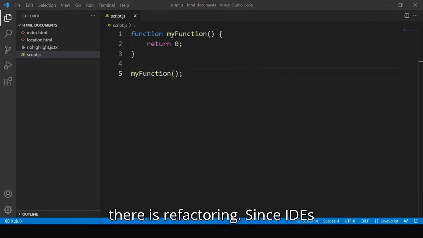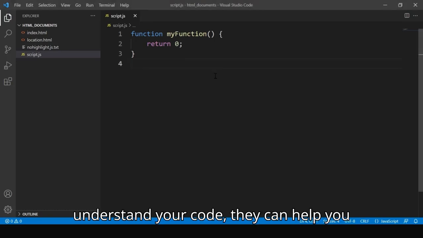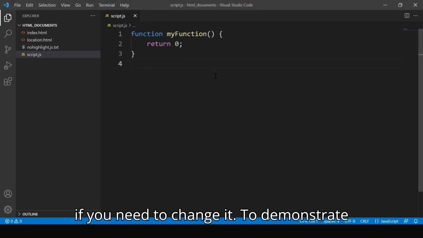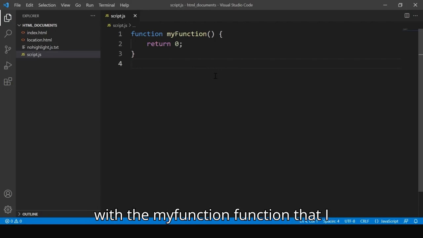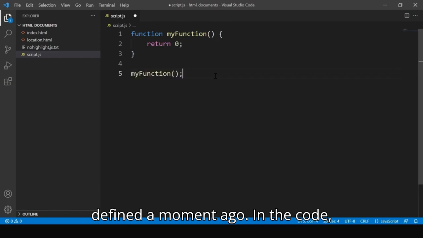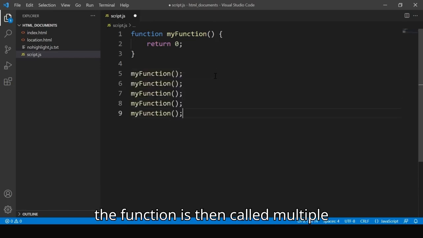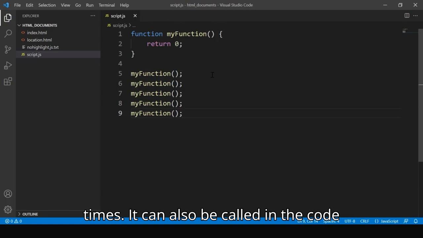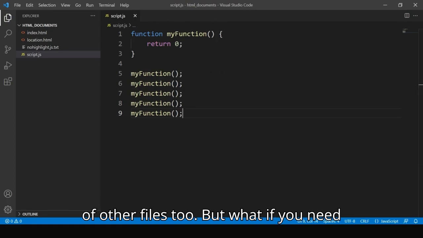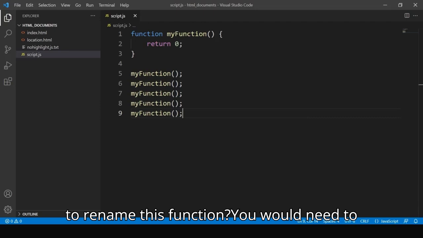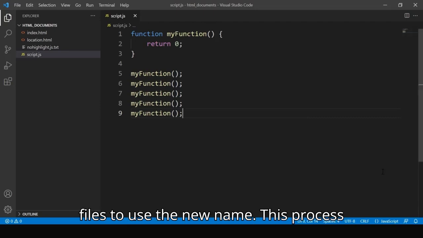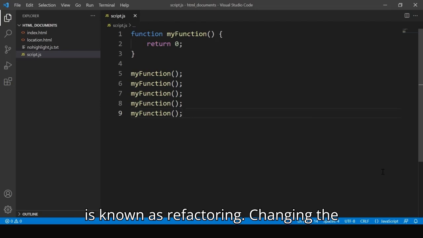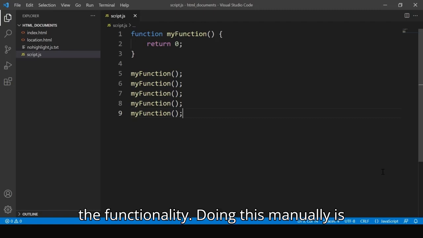Then there is refactoring. Since IDEs understand your code, they can help you if you need to change it. To demonstrate how refactoring works, let's continue with the myFunction function that I defined a moment ago. In the code, the function is then called multiple times. It can also be called in the code of other files too. But what if you need to rename this function? You would need to rename it in every file that uses the function, ensuring that you update those files to use the new name. This process is known as refactoring, changing the structure of the code without changing the functionality.